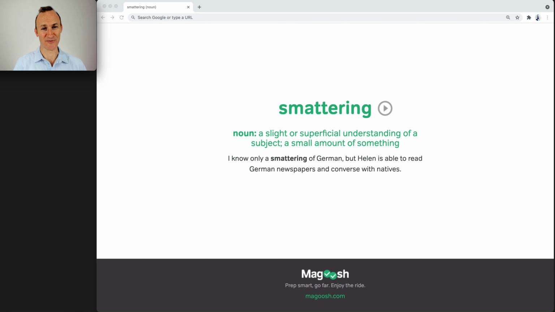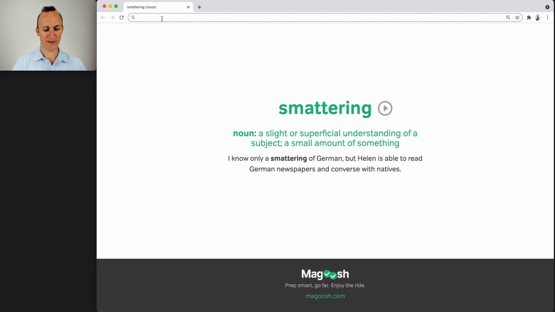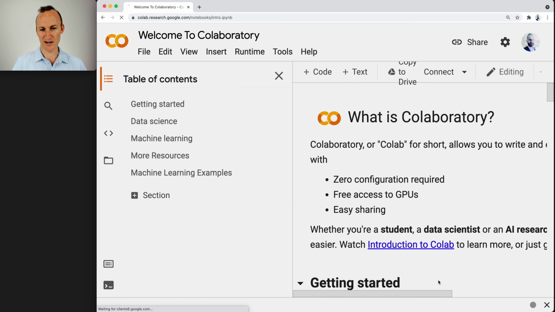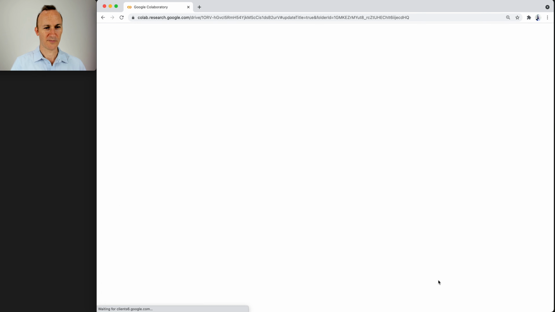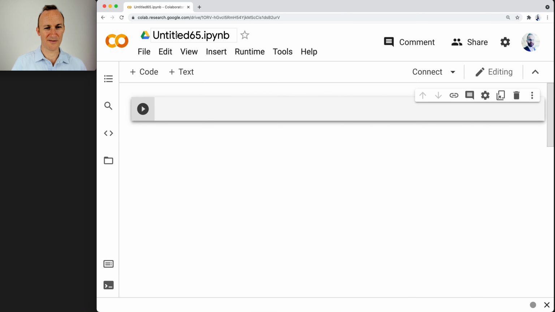Now it is time for the big functions review. So go ahead and get a new notebook up, colab.research.google.com. I started a mini functions review previously, so I'm going to call this functions review full to distinguish it.